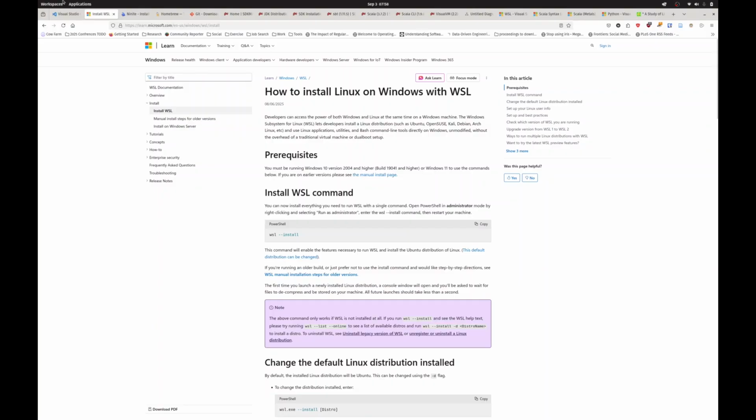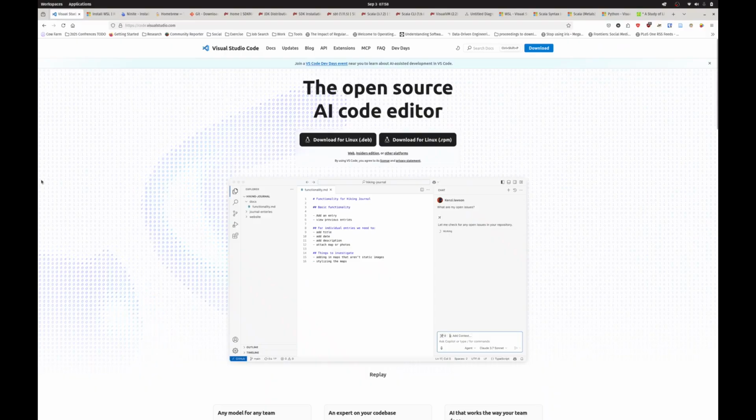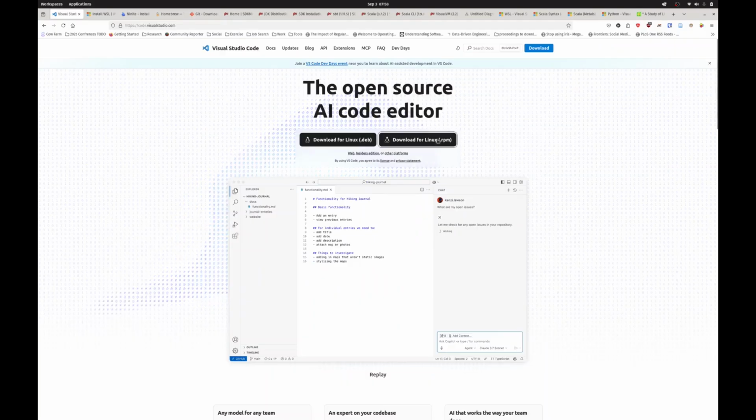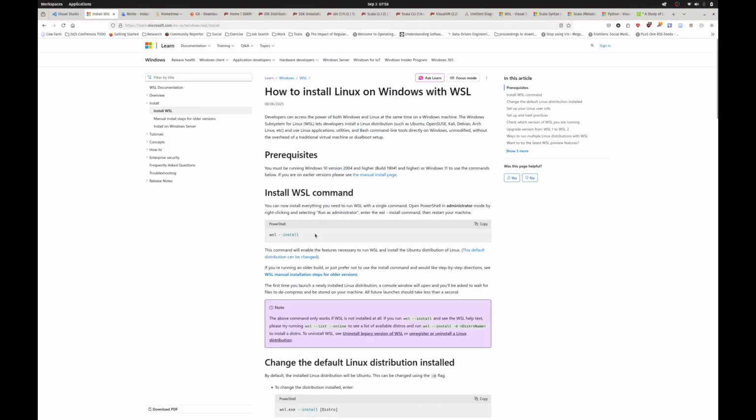What's great is that Visual Studio Code actually has first-class support for WSL. So if you have WSL, you could still install Visual Studio Code via the Windows installer, and then VS Code can access your WSL instance. I'm not going to go into detail on how to install WSL, but I will leave links for everything we talk about here in the description below.